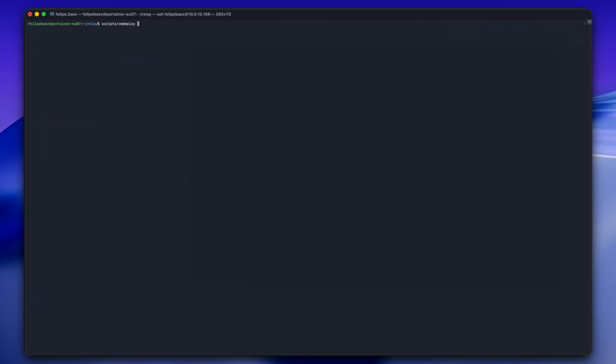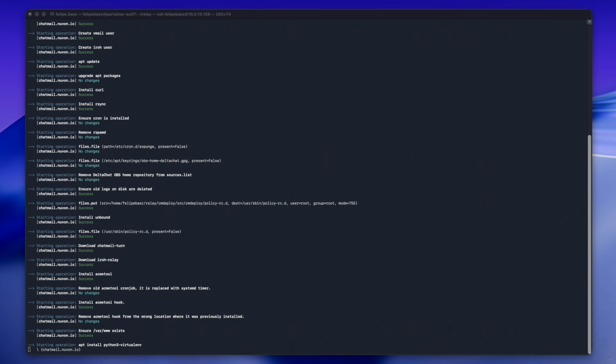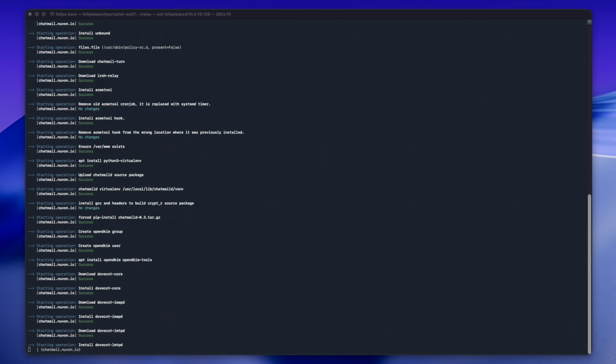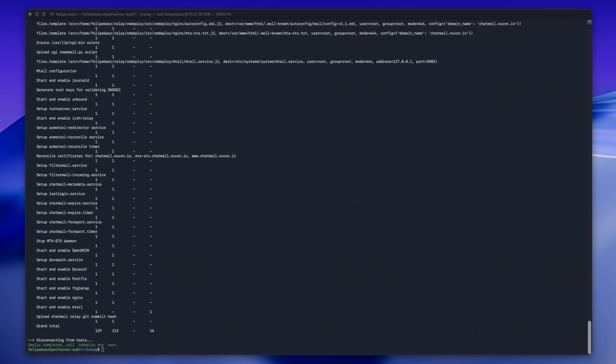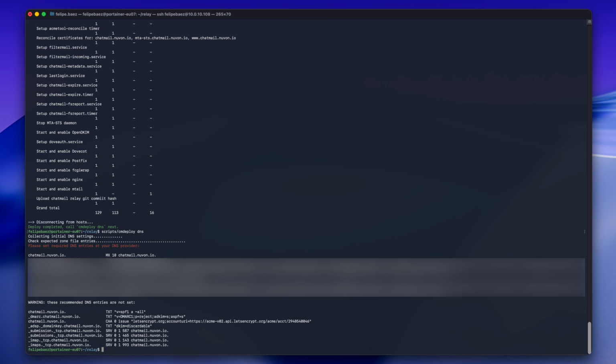Now run scripts/cmdeploy run. This step installs and configures everything: mail services, TLS, Chatmail logic, all of it. Once this first setup is done, you will need to run the DNS script in order to know what other DNS records to add to your domain. So run scripts/cmdeploy dns. It will show everything that you need to add that is missing. Add them to your DNS provider, wait for propagation, and then run scripts/cmdeploy status.